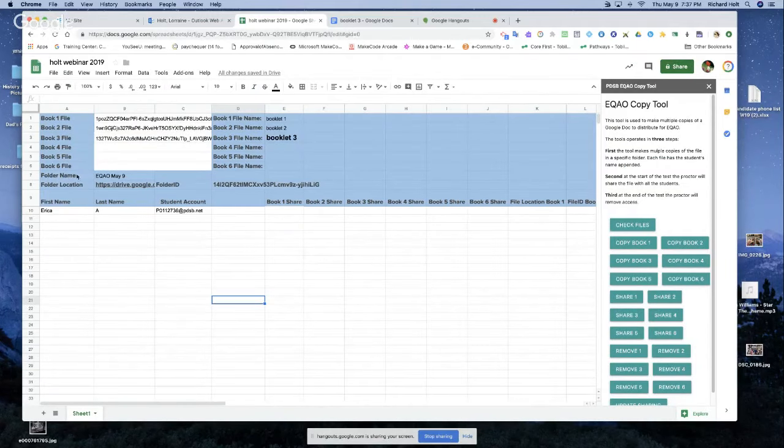You can now see my name of my folder is here. My folder location is there. That's in my drive. And there's that code that I was talking about. This is the code for that actual folder. As you can also see, now what has happened is this has come up as saying false. What this means is that at this point in time, you have copied the test, book 1, for the students that are listed here, but they do not have access to it yet.